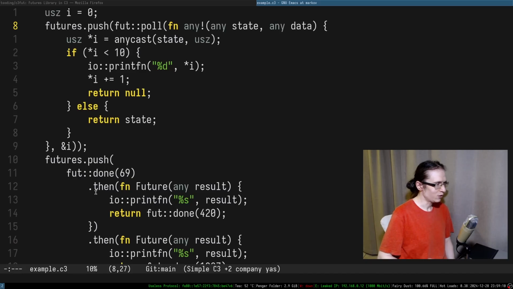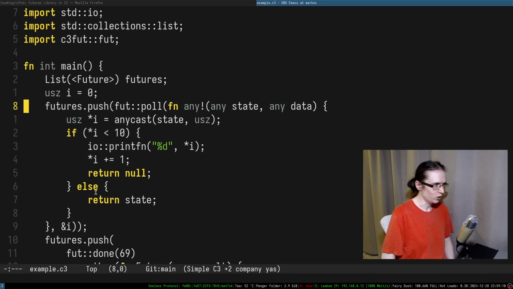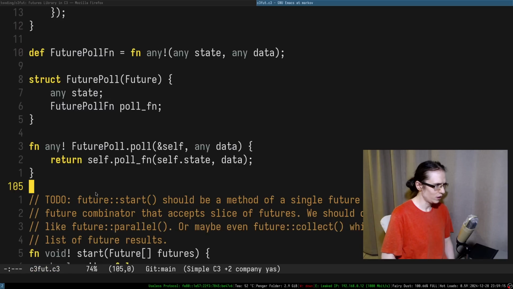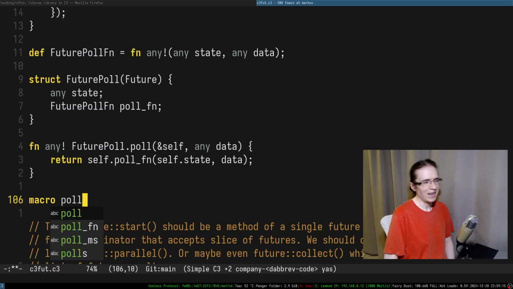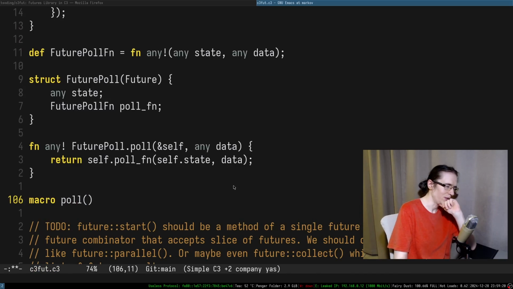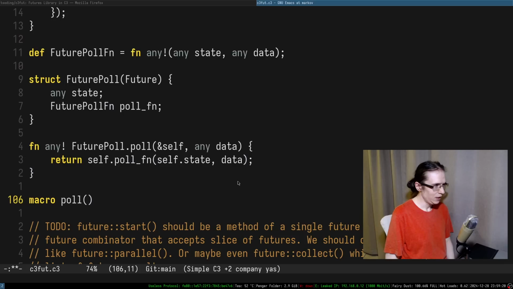But we also need a constructor that will do that stuff for us. So I suppose it's going to be a macro. It doesn't really have to be a macro, but we can make it a macro. And in here, we're going to accept the FuturePollFn, which is a poll fn, and the state.